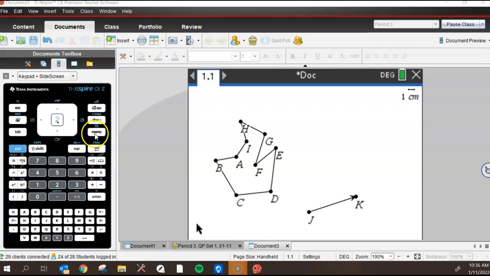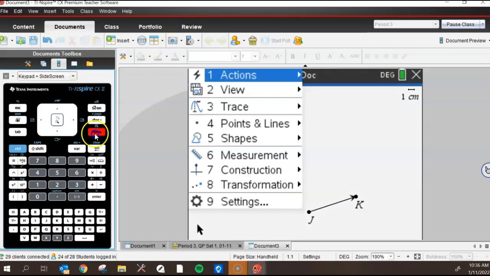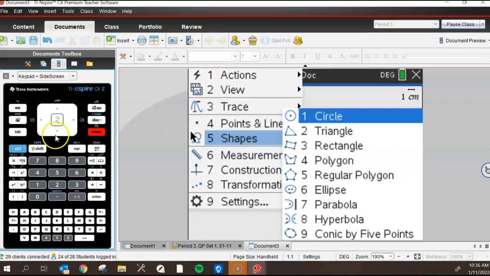Okay, next step. Now we're actually going to do this transformation. So Menu. Oh, pause, hold on. I don't want you guys to be doing this with me. Calculators down. Watching first. And then we can do it together. Okay, watching first. So I'm going to go Menu.